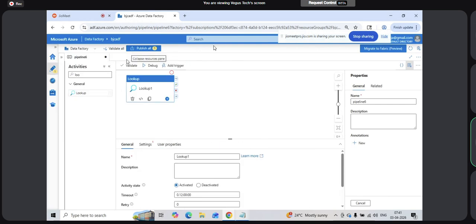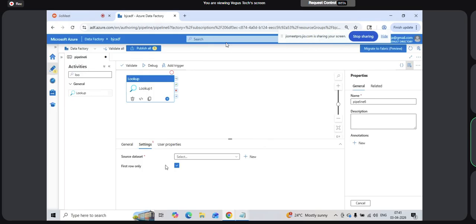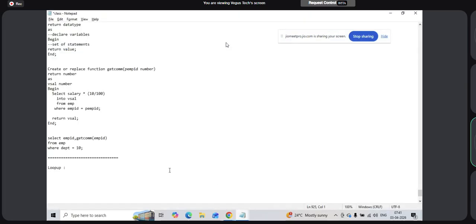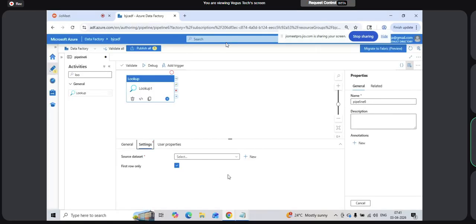Look at this lookup. Normally it is used to check any metadata. What are you doing with Get Metadata? What is the use of Get Metadata? It accesses the files, it returns information about the files. And the lookup is like you are accessing the tables, so you can get the data.